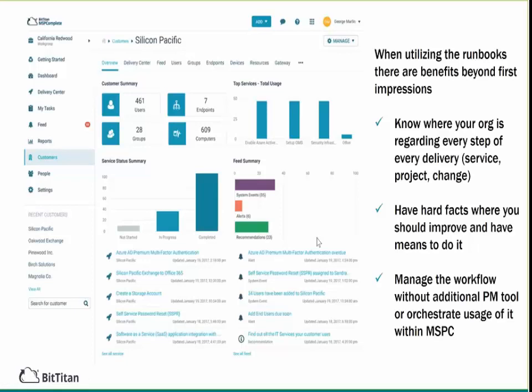And then really a key thing: when you run through the runbooks and the deliveries, you have hard facts. How much time does it take? What do you need to do? And is it good business? And if you have a new employee coming to the organization, or you pick up a new technology or tool to use, it is very easy to adopt. I'll show that live in a second.